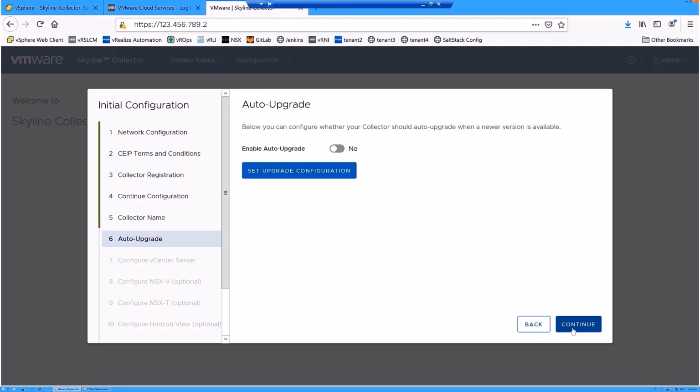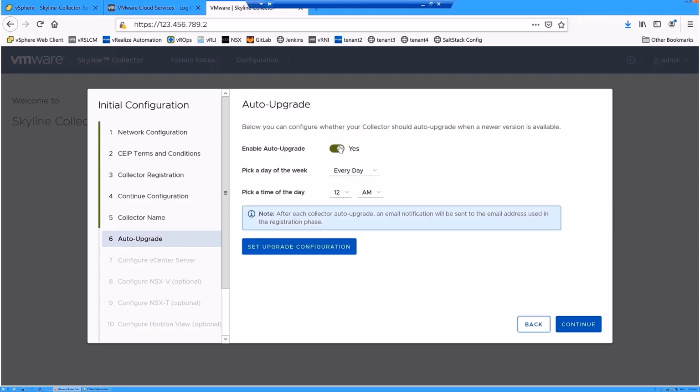Now, to enable auto upgrade, I'll simply toggle this switch here to the right. Now I can use the drop down to pick a day of the week for the Skyline collector to check for and install updates when they become available.